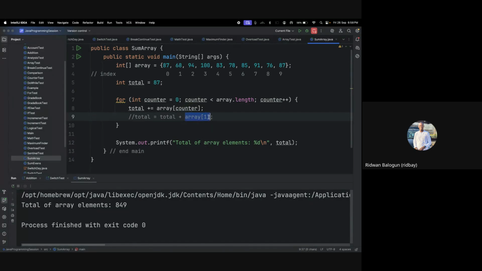So what is array 1? The item in position 1 is 68. So this becomes 68. So 68 plus total, what is total? 87. So 68 plus 87 give us our results, and we have the new item here. So you go over and over again till counter becomes 10. When counter becomes 10, 10 is not less than 10. Then this terminates and it prints out the outputs. So that is what is happening here with this array, right?